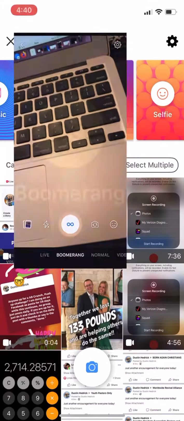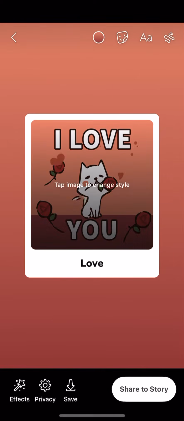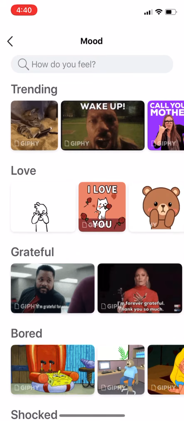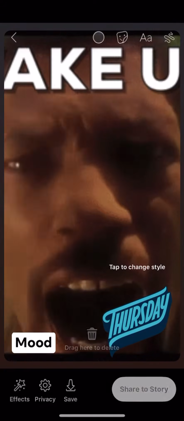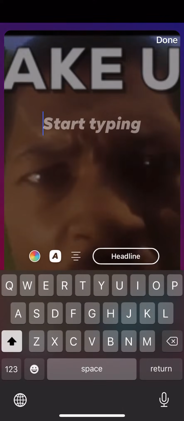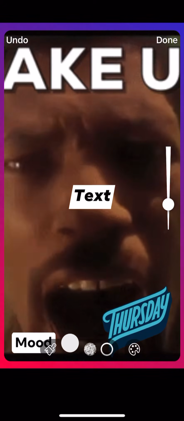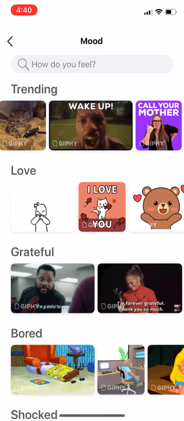Now let's go to mood. Here's mood. Look at this. You can add this in here. Isn't that fun? I'm going to go back and I'm going to add, wake up. Look at that GIF. I can change the style. Look at that. Isn't that fun? You can add birthdays. You can add color. Whatever you want to do, you can add it here. See, in text. It's just fun. You can create all kinds of stuff. You can write. Oops, got to put that on here. Done. Whatever you want to do. Okay, that's that. I'll discard this story. Now let's go back. That's mood.